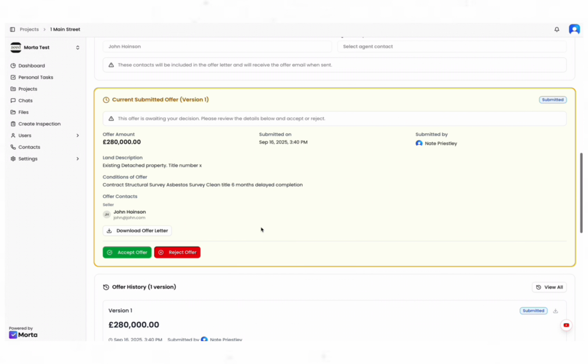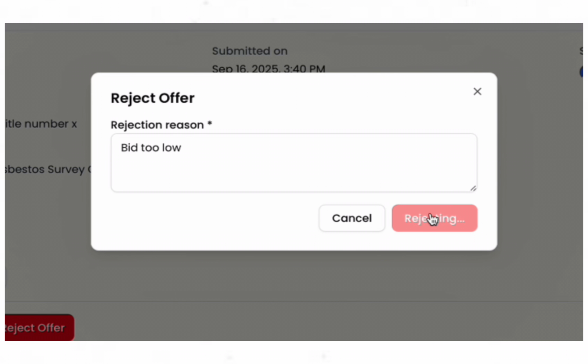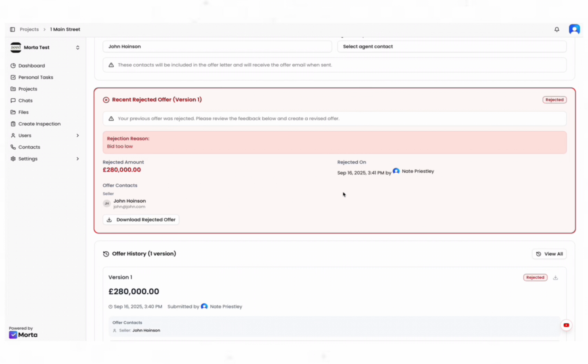So let's say this offer's gone in. You can download the offer letter again, which we've just viewed here, if you want to have a see of it. But let's say John's fed back and said, no, look, that's too low. I need to be closer to the asking price. So he's rejected your offer. Reason: bid too low. Rejected.